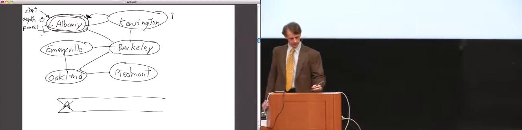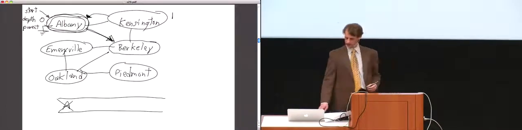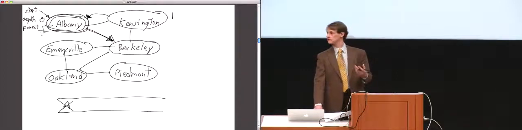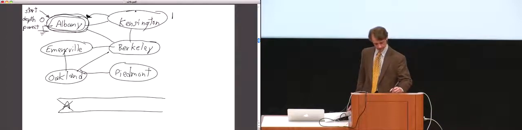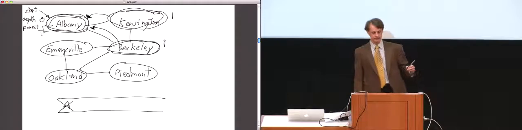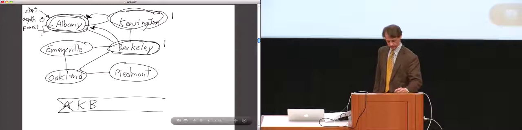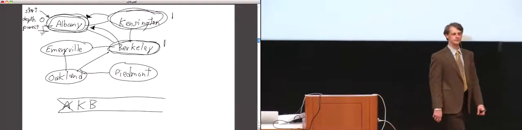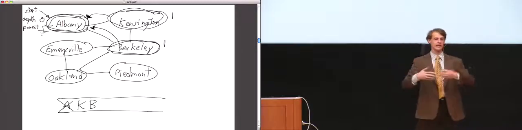And we do the same thing from Albany to visit Berkeley. We walk along this edge here. We find Berkeley. We check whether Berkeley has been visited. No, it has not. So we go ahead and visit Berkeley. Kensington's visited. Berkeley's visited. Berkeley also has a parent pointer pointing back at Albany, and Berkeley also has a depth of 1. And when we visit Kensington, we put Kensington on the queue. When we visit Berkeley, we put Berkeley on the queue. So now we have finished processing all of the edges out of Albany.